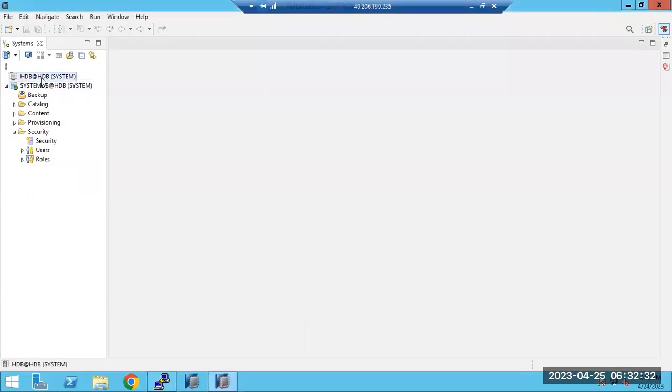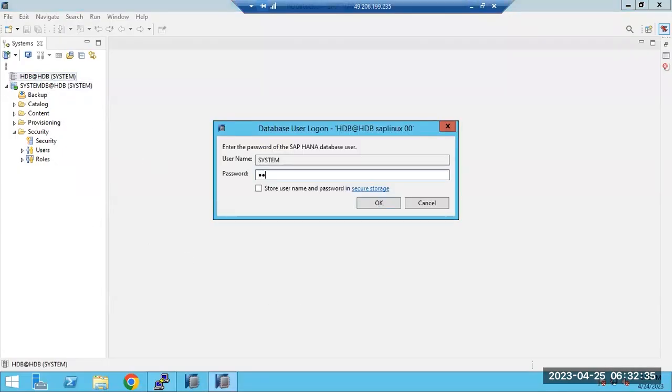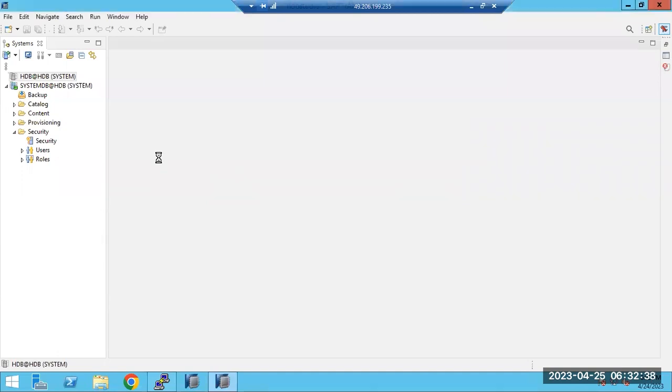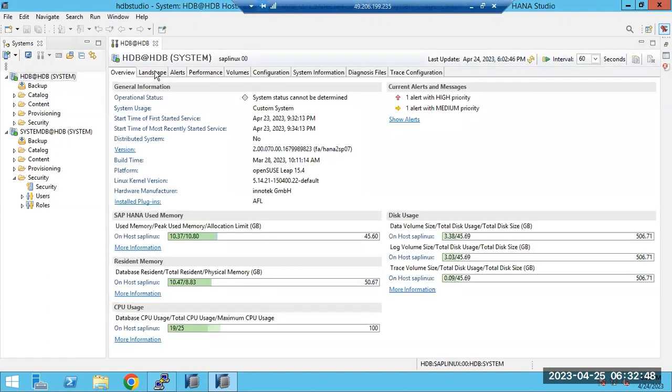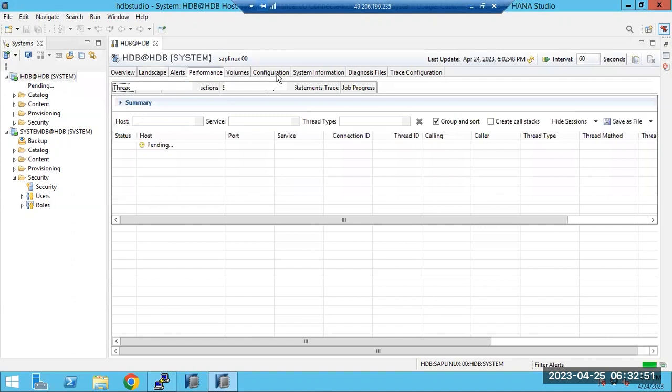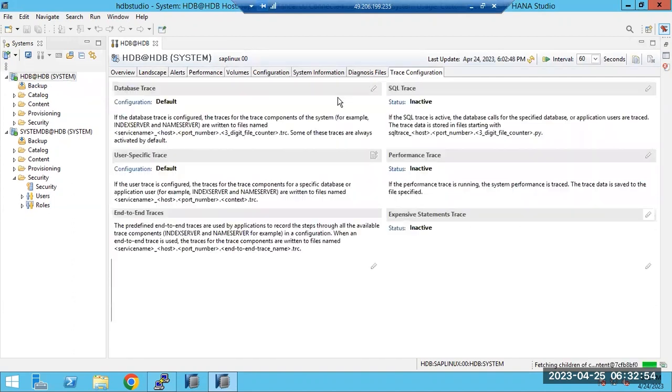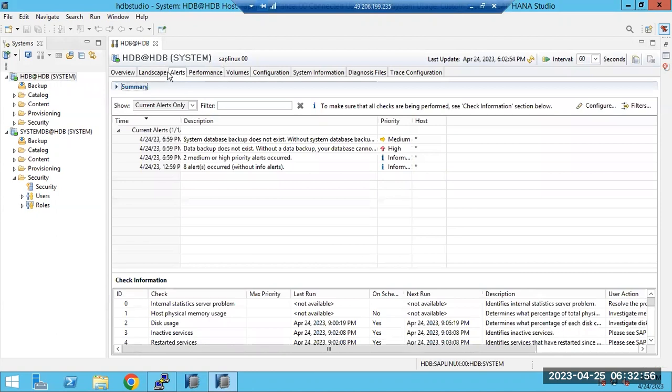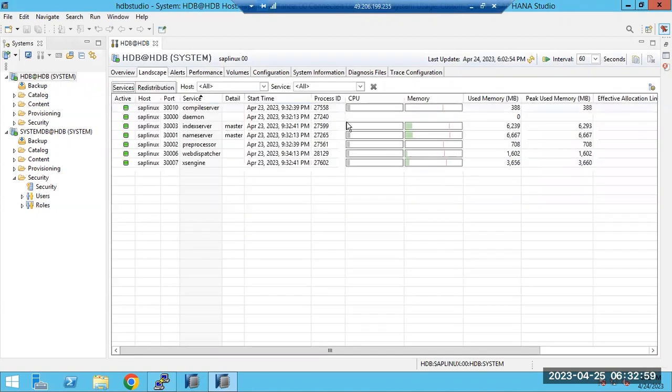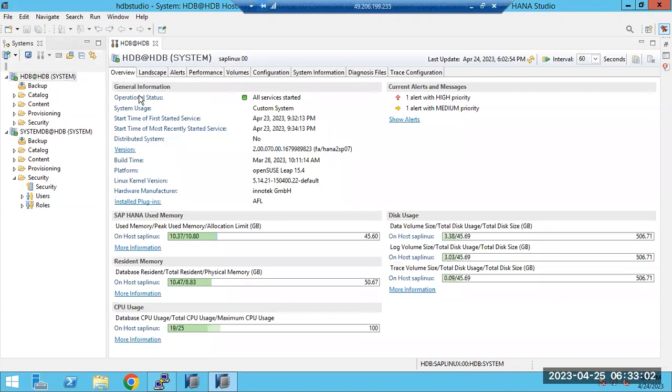Now I opened HANA Studio. I am logging in with the system user, entering the password and clicking the OK button, which means I am able to log into the HANA database with the system user, a technical user with the required privileges. I am able to access all the tabs and everything, which means I have admin access to all areas. That's why I'm a technical user. My user does not get deleted until I delete it.